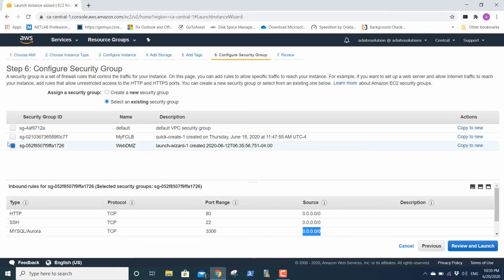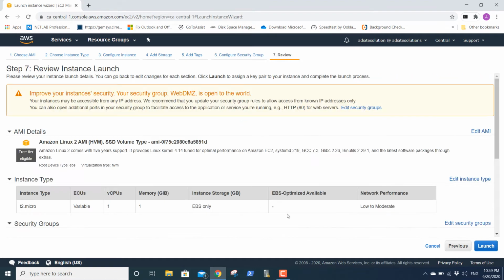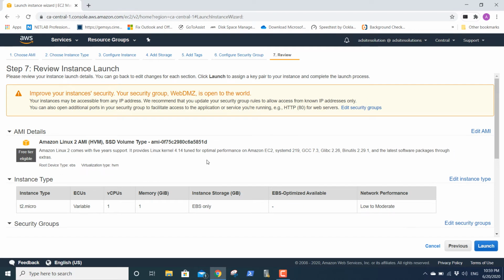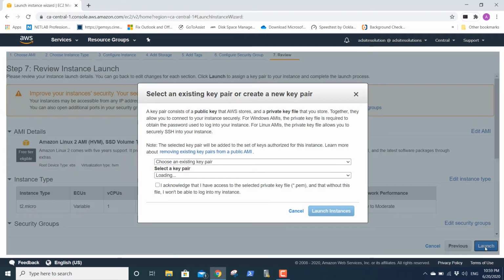Okay, so I'll select my WebDMZ, but for security groups, definitely in the coming lectures, in the coming sessions, we are going to discuss it in depth. So I'm going to go to review. I'll review everything I have set over here, and then I select launch.